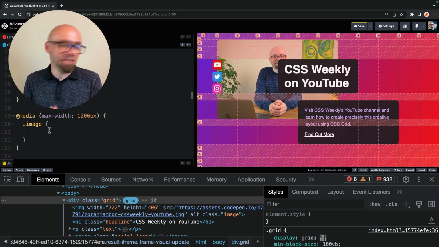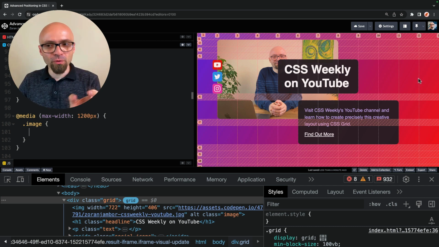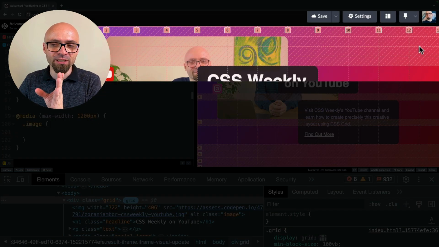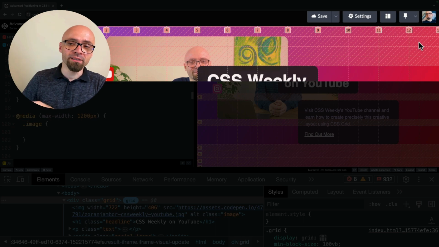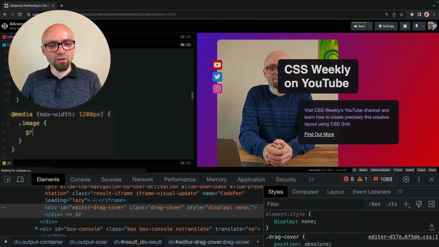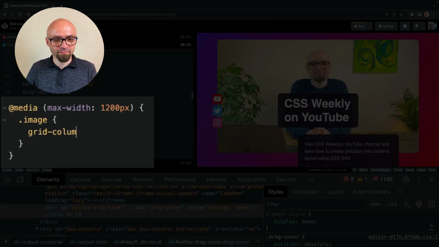And for this particular case, for our responsive version, we want our image to stretch from column 2 to column 12, because exactly as you see here, even though we have 12 columns, the last marker for column end is going to be 13. Grid column is going to start at column 2 and is going to span until column 12.